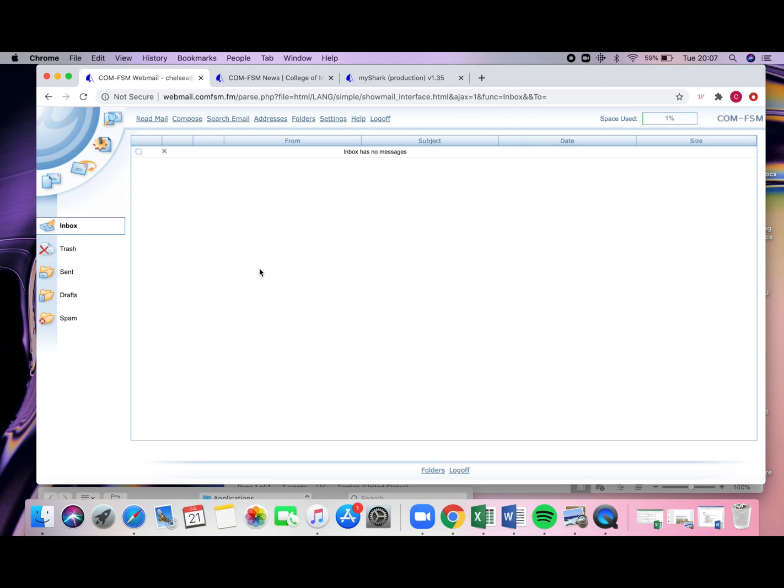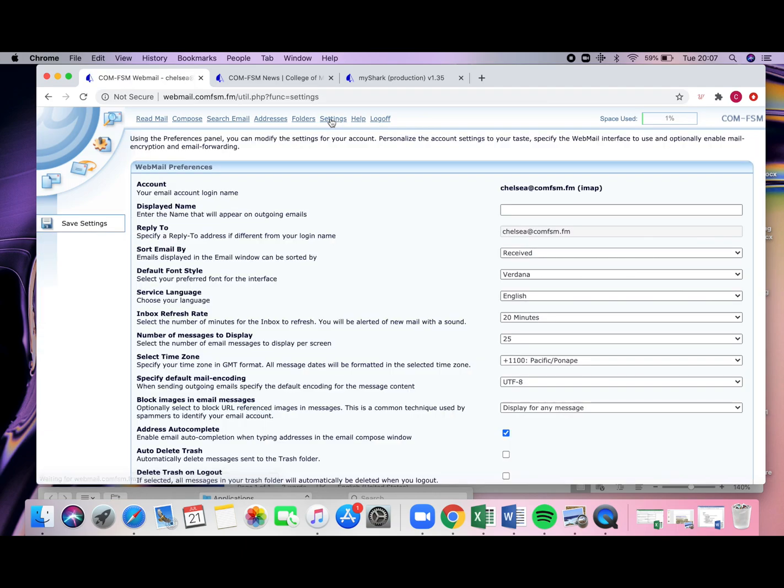Okay, let's navigate. Once logged in, you will be in your inbox, so any new emails will be at the top of the window in here. Mine is empty because I have not received any emails. At the top, we will go into our settings. On this page, you will see your email address and other settings which can be modified.